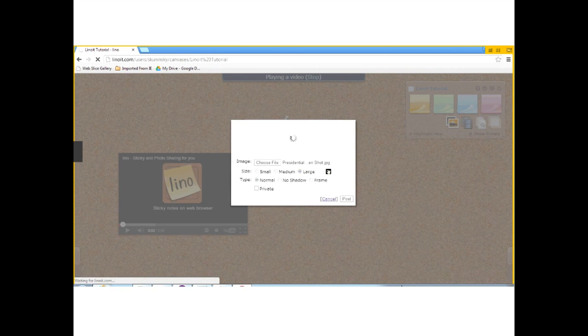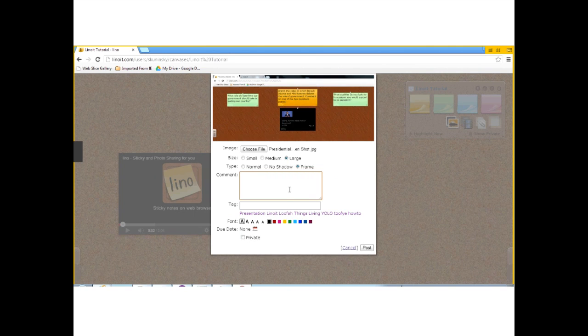Also, you have the option of adding a frame, and a frame will let you insert comments underneath the picture. This is good, like where I use it where my kids are taking observations on a lab. So they take a picture and they can put comments here. And you can see when you post, the comments will show up right below the picture.